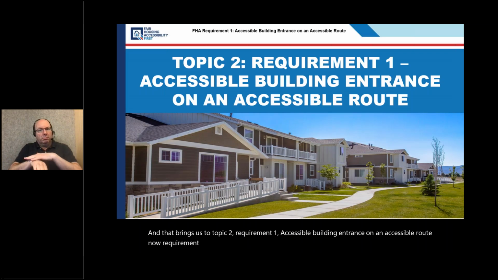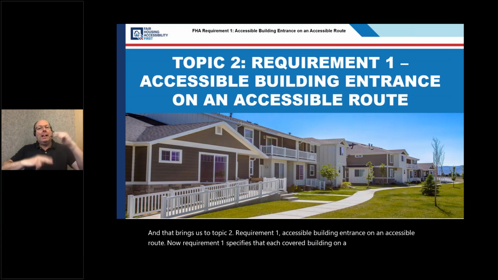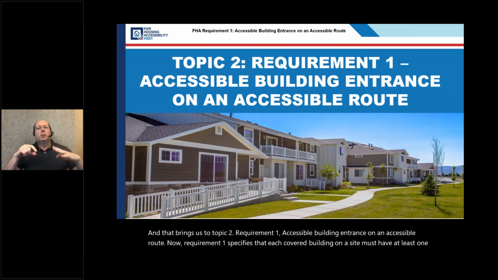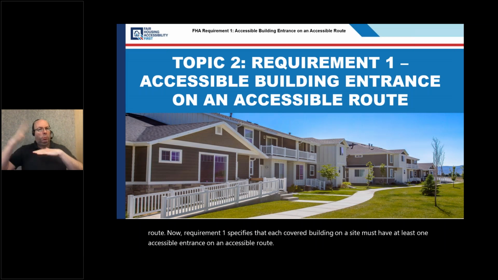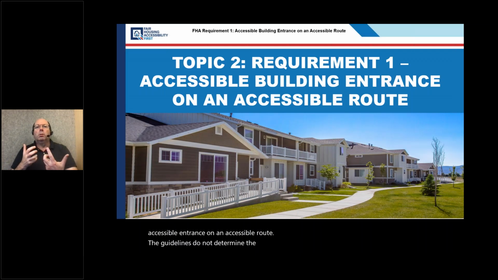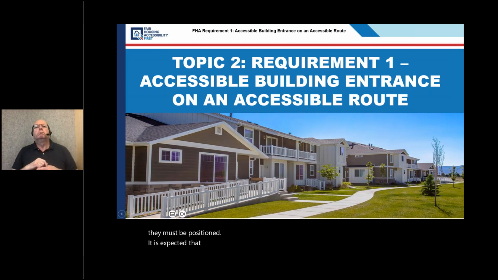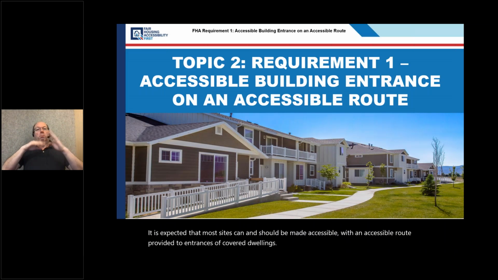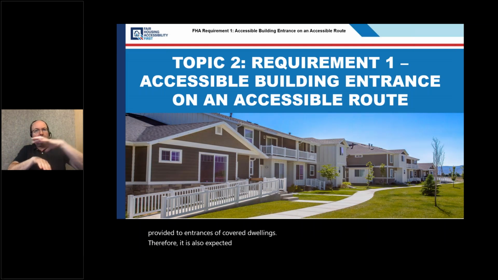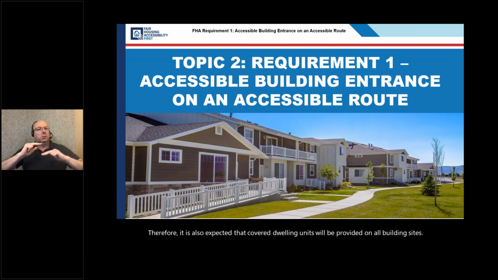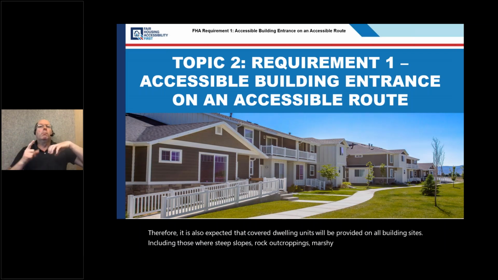Now, requirement 1 specifies that each covered building on a site must have at least one accessible entrance on an accessible route. The guidelines do not determine the total number of entrances a building must have, nor where they must be positioned. It is expected that most sites can and should be made accessible with an accessible route provided to entrances of covered dwellings. Therefore, it is also expected that covered dwelling units will be provided on all building sites, including those where steep slopes, rock outcroppings, marshy areas, and similar conditions exist.